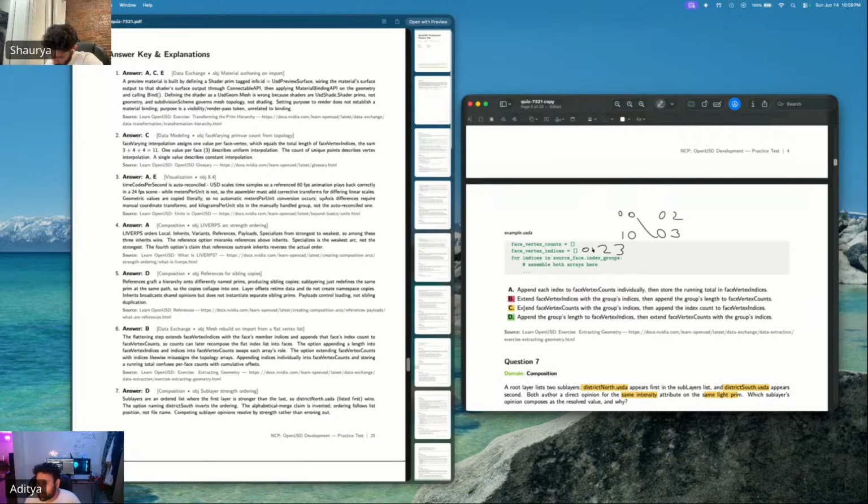Face varying index with group indices and then append group. Okay, what is the flattening step? Okay, I think we have to do a revision on this indices thing, bro. I think this is a very weak part for us. Yeah. So we can just mark it.